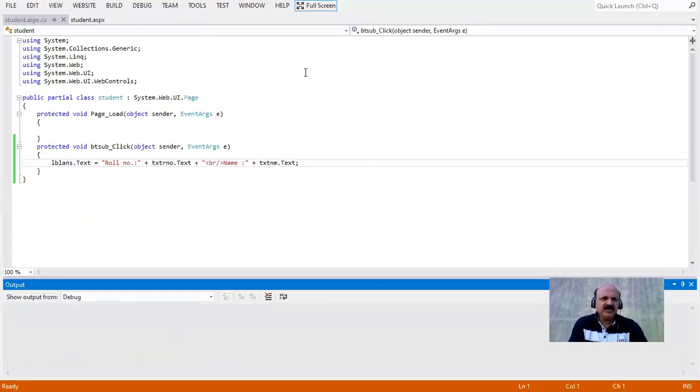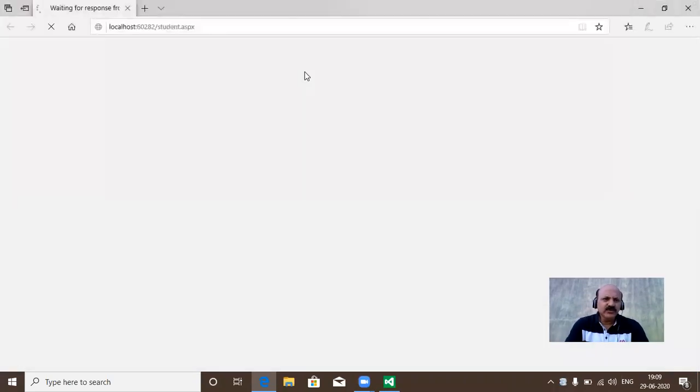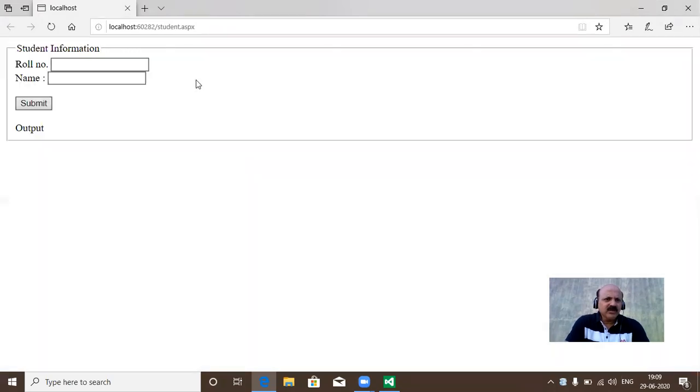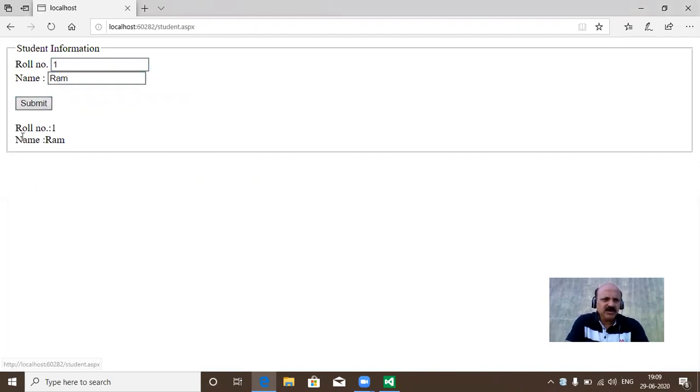We print just two fields of information, and in this session we learn the panel control, label control, text box, and also the button control and button click event. For the design, we give one for roll number and the name Ram, and click on the Submit button. Here the output is displayed.